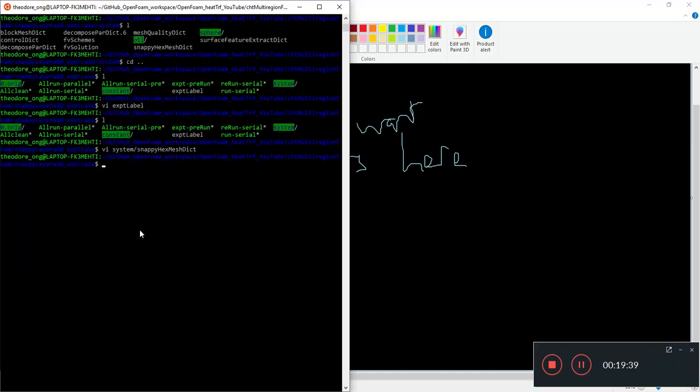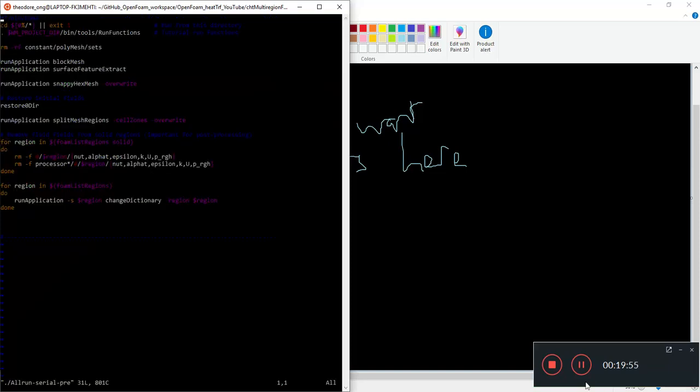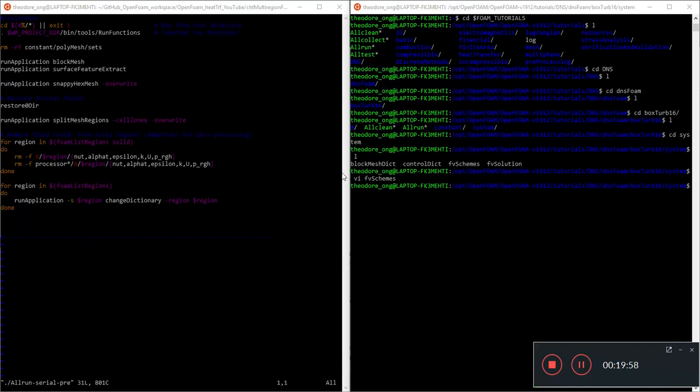Right, and quit. Okay, so what do I mean by that? If you see the all run serial pre, in the all run dictionary, or at least the all run serial, what happens first is that blockMesh is run, then surfaceFeatureExtract, then snappyHexMesh and splitMeshRegions.